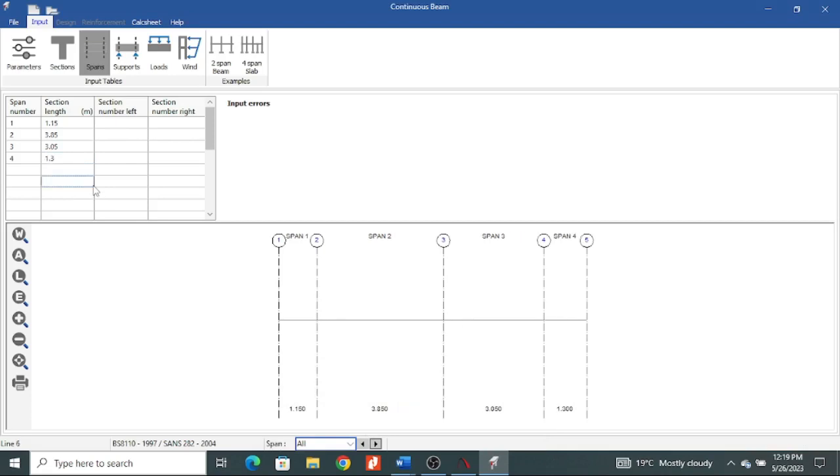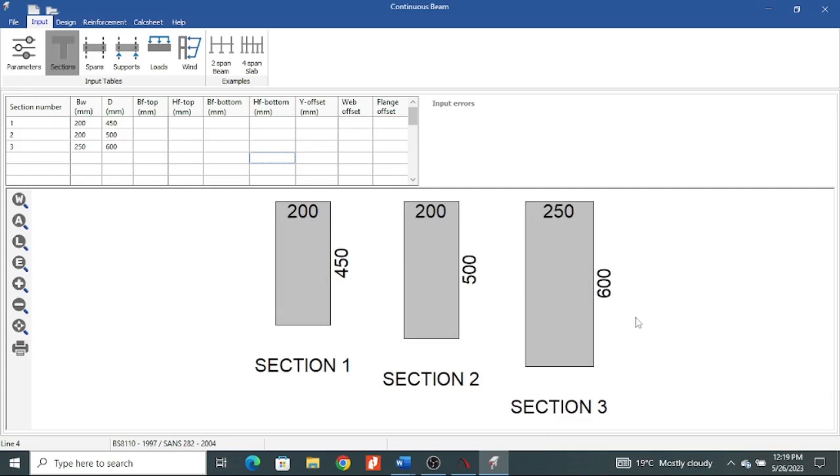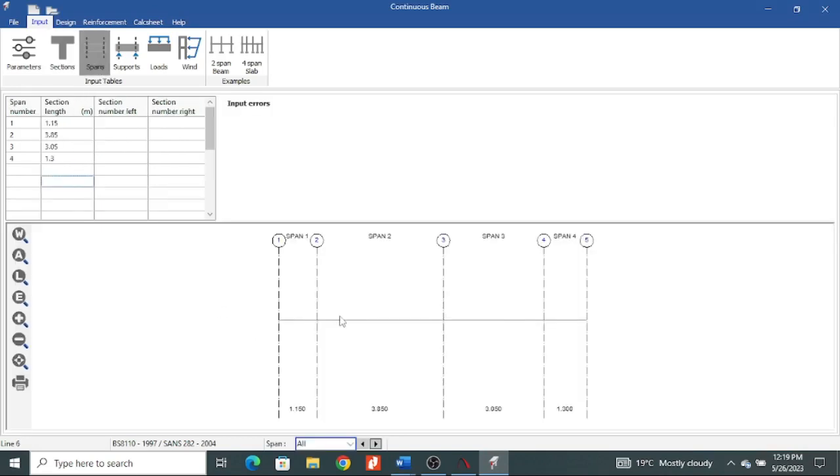So I have my section length, and then I'm going to input my section numbers. Remember, I have 3 sections. Sometimes I can do different sections for different spans. I can do 1, 2. You see, this is deeper than this. Sometimes I can even do different sections within the same span. And to do this, let me do maybe section 1 all through. Section 1 all through, you see.